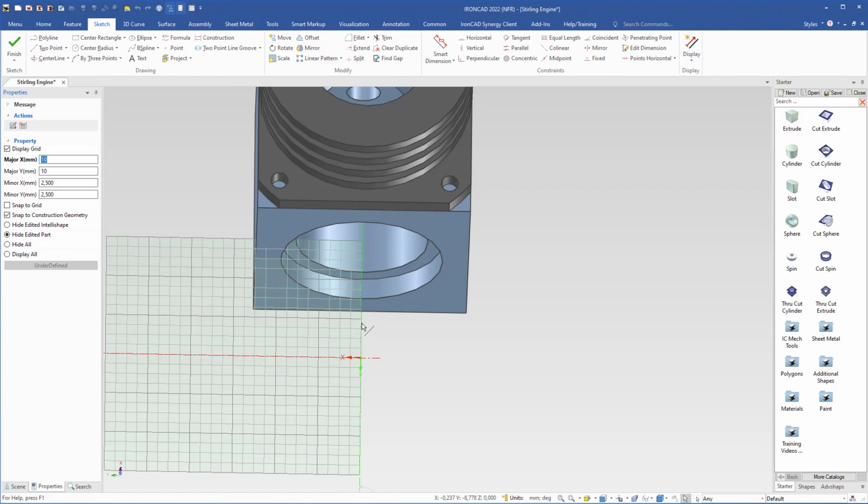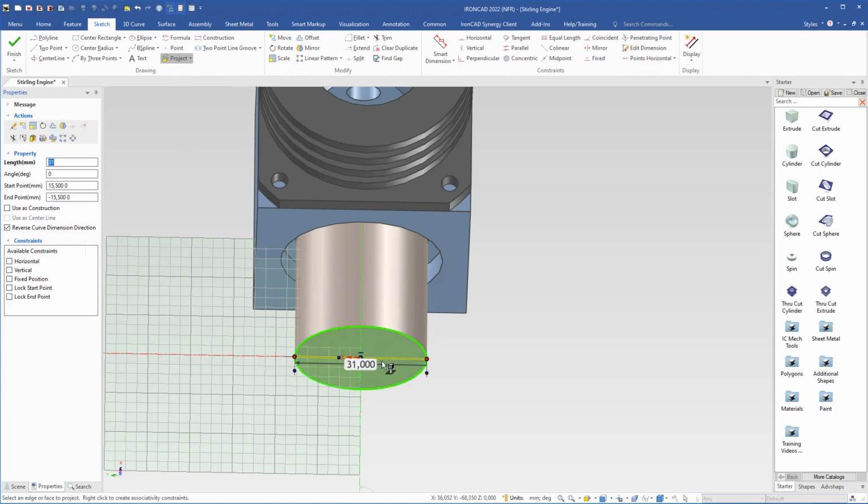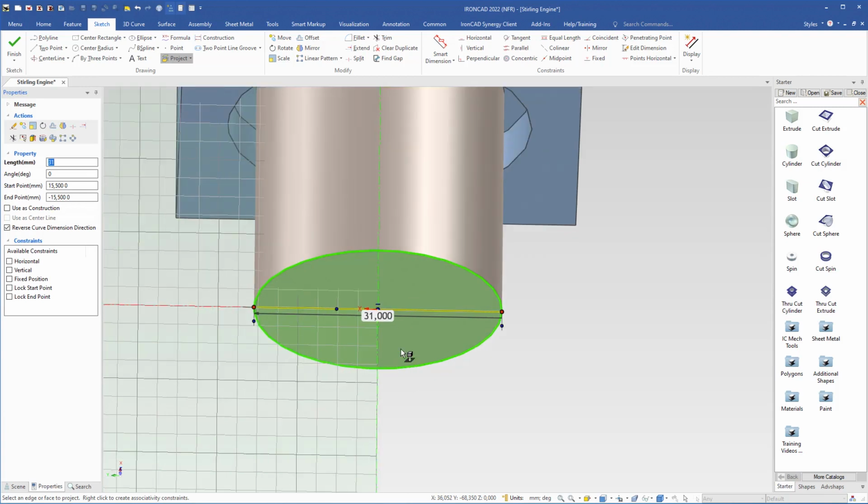But we don't see the piston right now, and that's because here in options I have selected hide edited part. But in this case we will choose display all so that we see the piston. And then we will project this face to the grid. So we come up here to select project, this command, and we click here on the face, and then we press escape to exit the project command. Then we grab this endpoint and snap it to the origin.